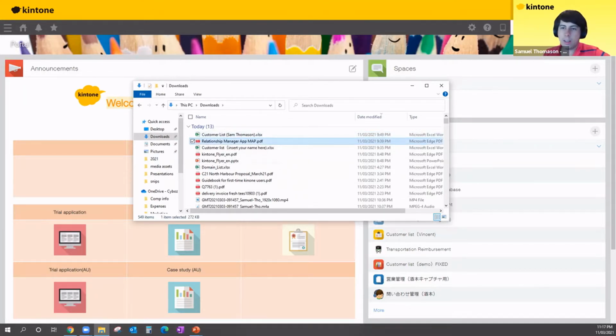Okay, and this is going to make a lot more sense in a moment. This is to avoid confusion later down the track. So please go ahead and write your name in there and not mine. I don't want to see 10 or 20 or 40 different customer list Sam Thomason apps appear all at once. Okay, now feel free to open this file if you want to take a look.